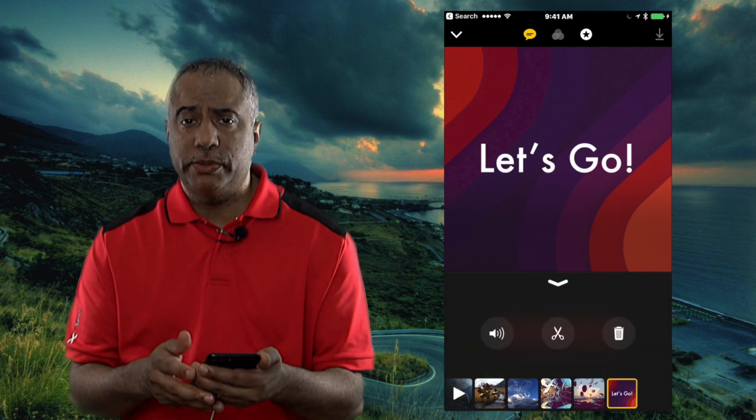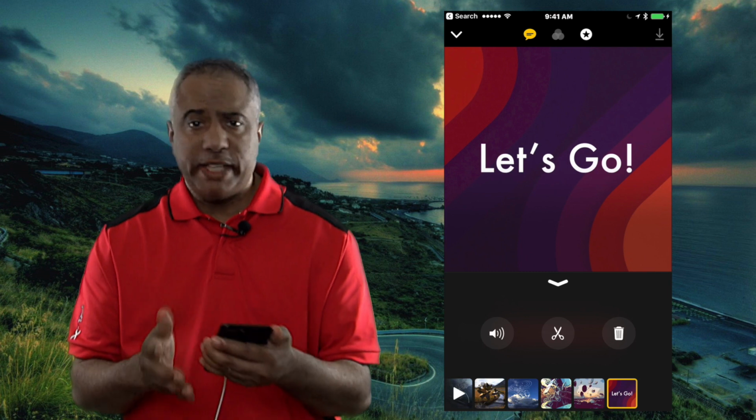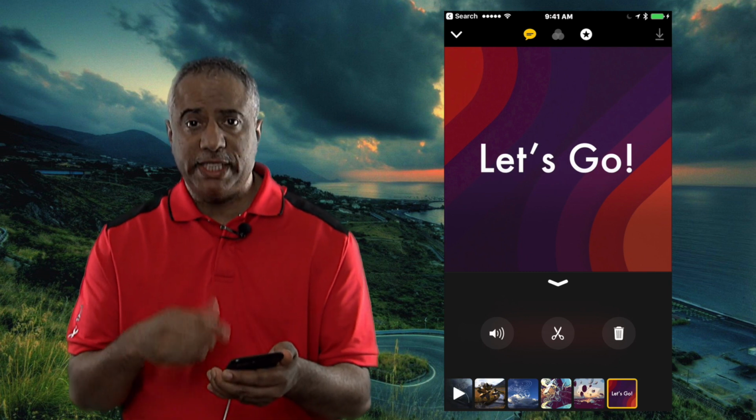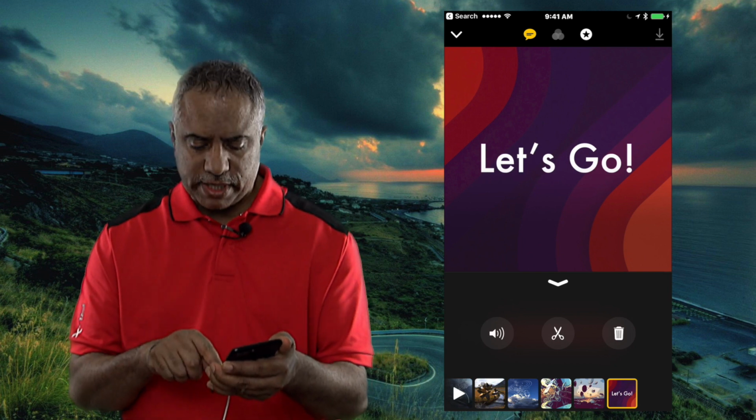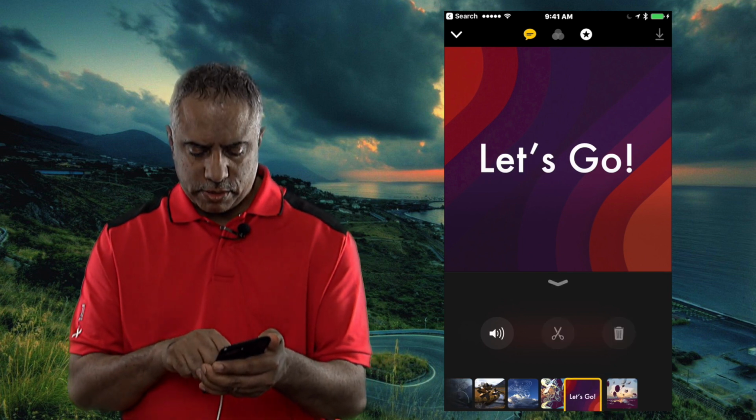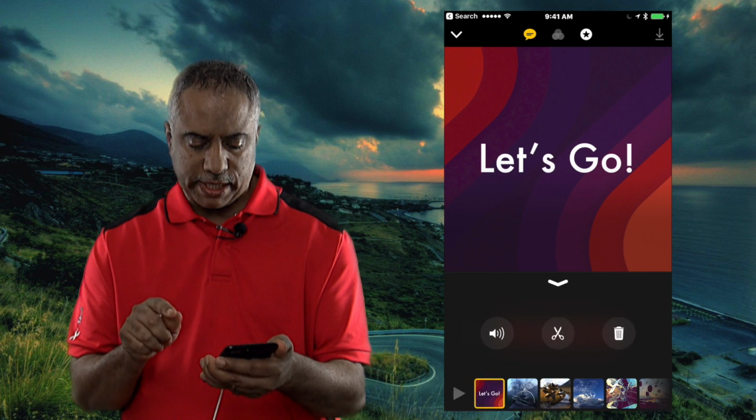Now, what's also nice too is you can edit things by moving the clips around or repositioning them in case you want them to occur in a different order. In my case, I really want this title to be at the beginning, so I'm going to press and hold and just move it all the way to the beginning like so.